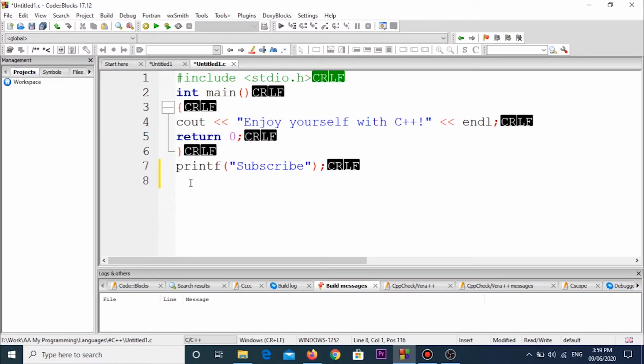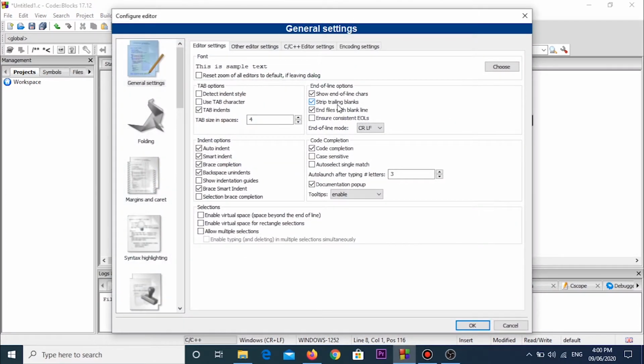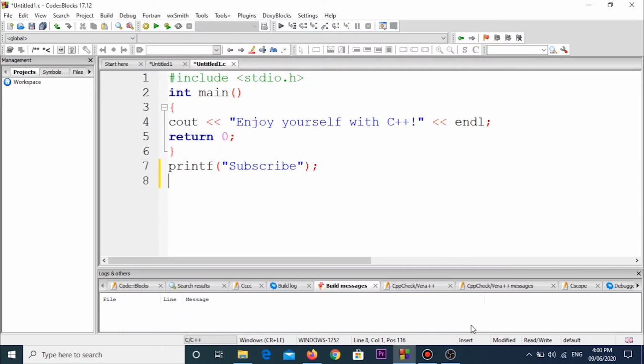So, this is actually not a problem. As I said before, all you have to do is left-click on Settings, then click Editor, and wait for the pop-up window. You can see a lot of options here. On the top right section you can see Show End of Line Chars, just uncheck this. And hit OK. And it's gone. So, this is it. You are now good to go.